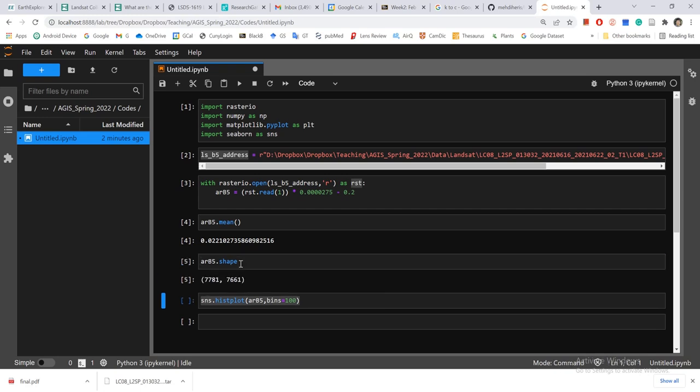Then here I can say what is the average of the array values, and here also I can say what is the shape of this array. We say it is a 2D array. It means that it has rows and columns, and this shows how many rows and columns it has. It has about 7,000 rows and 7,000 columns.